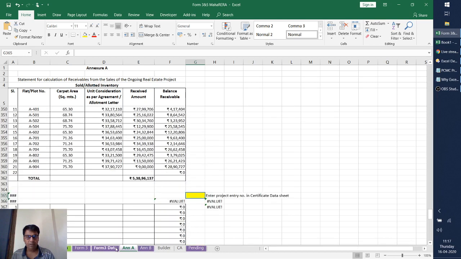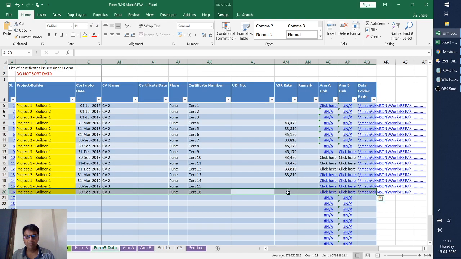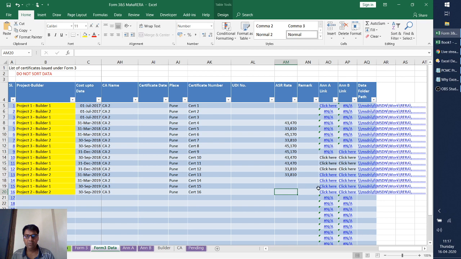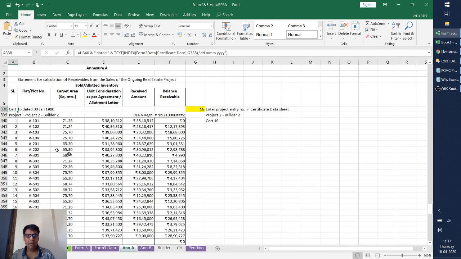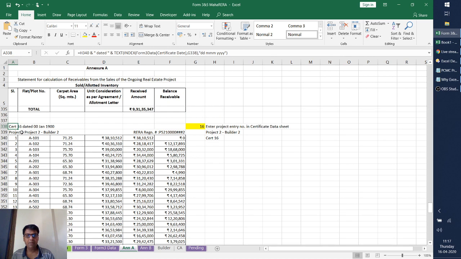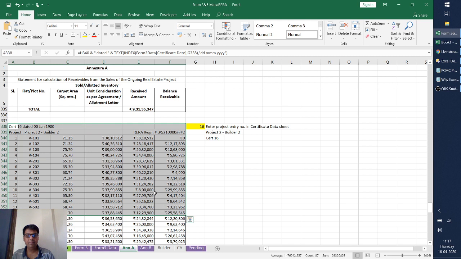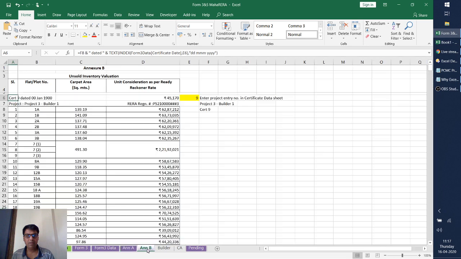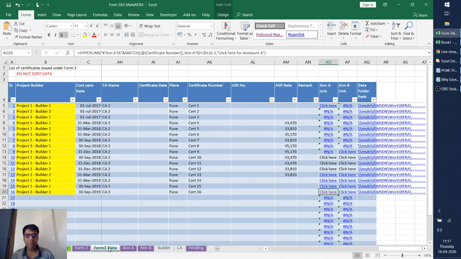Right now I go here, and whenever I want to see or while taking printout, I click here and I come directly to this certificate part. While printing, I just select the table, set the print area to this, and print. Similarly, it is for annexure B. So like this, you prepare data for your form 3 and your annexures.